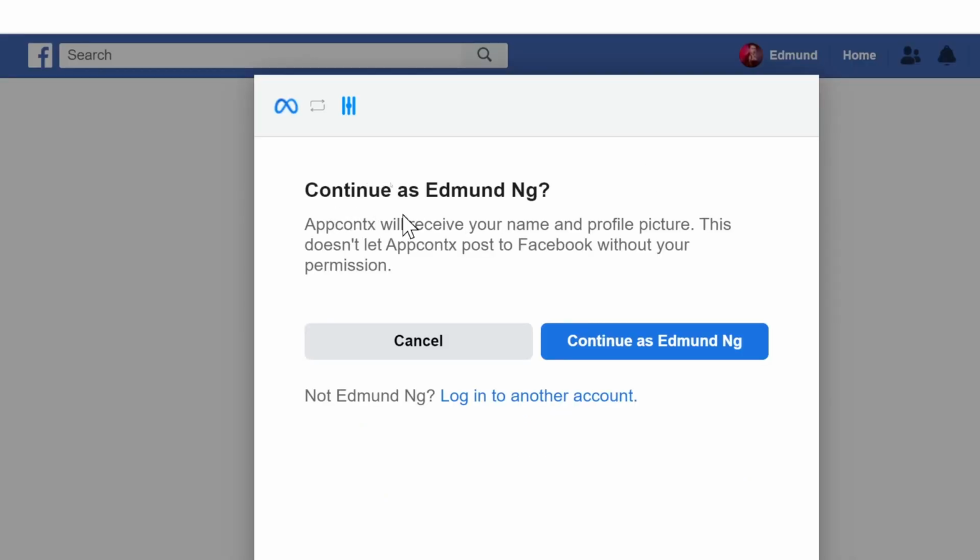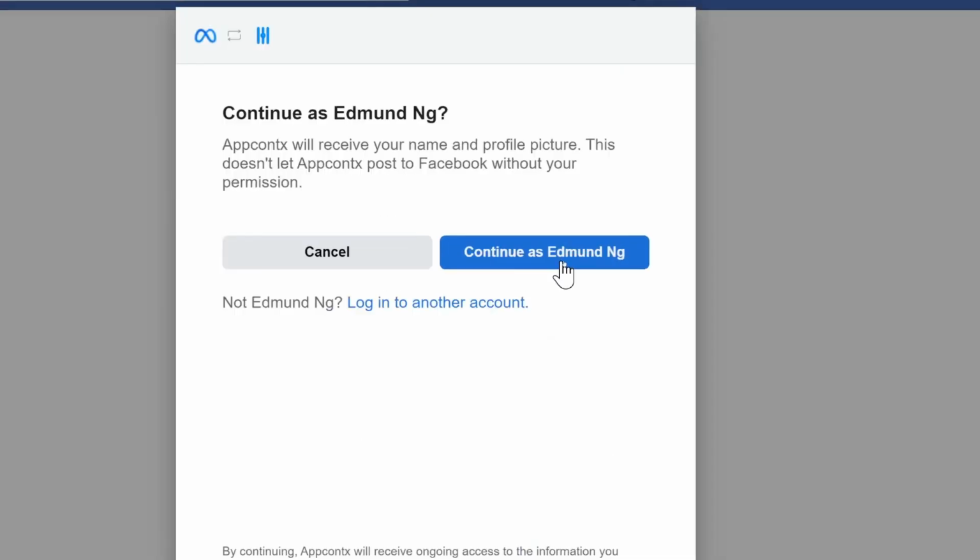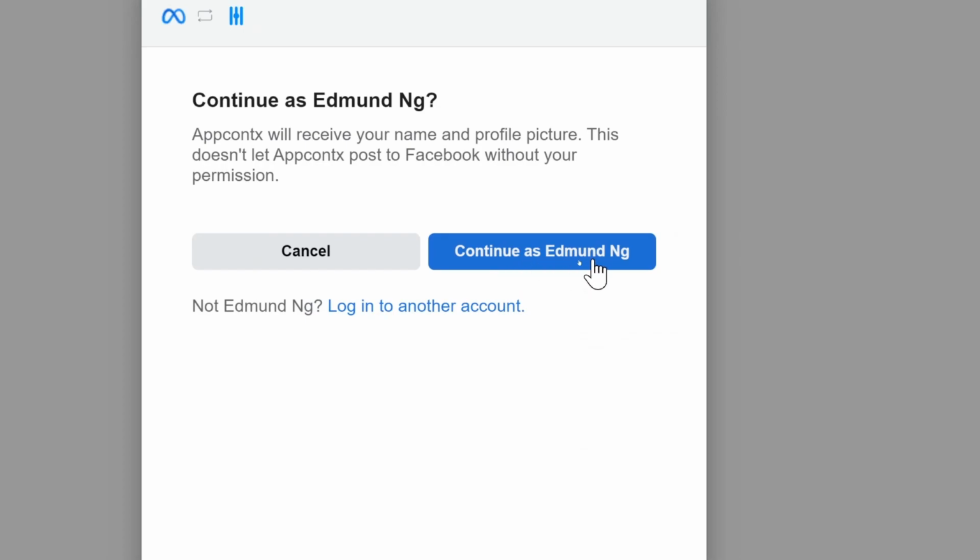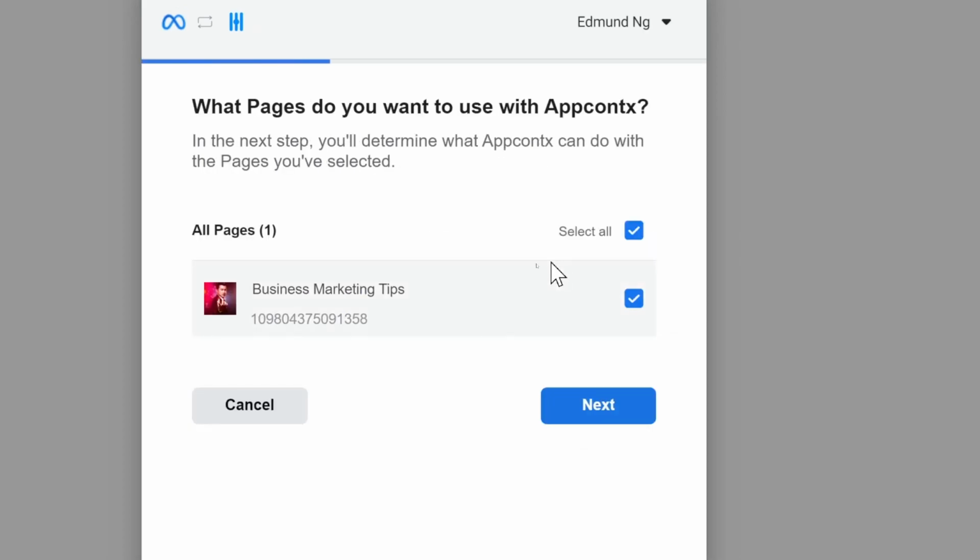Next, you will see a pop-up window from Facebook. The system is asking permission to link this app with your Facebook page. What you need to do is just click the Continue button. On the next screen, we need to click the checkbox or select the page you want, that's it, very simple.